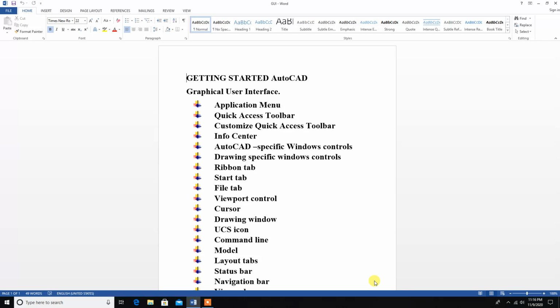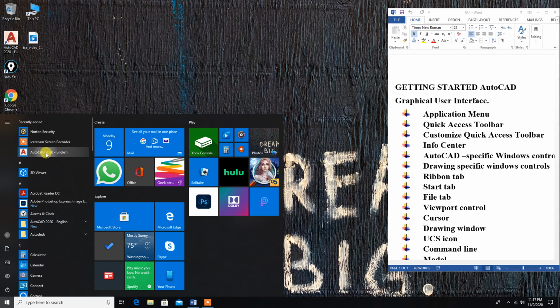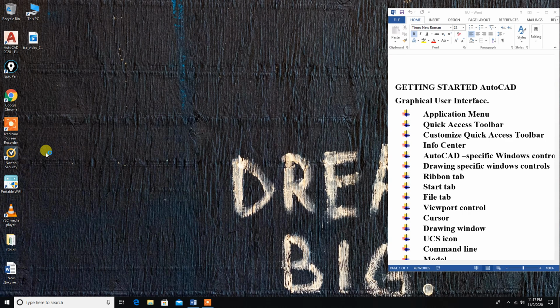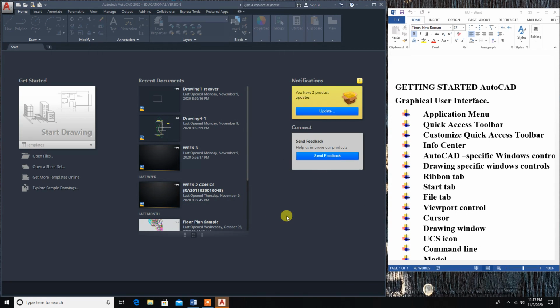The first topic is the graphical user interface. So after starting AutoCAD, what are the names, and what is the graphical user interface? Let's see. So this is the AutoCAD 2020 English version. You can double click here, or you can go to the start menu and click AutoCAD 2020 there also. So click. Depending upon your system configuration, it will take time to load AutoCAD.